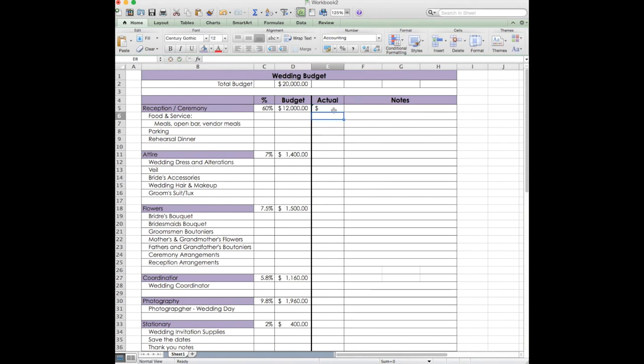So if I know, for example, that my food is going to be $9,000, and you're typing in an actual amount like you know for a fact that it's going to be that much, go ahead and enter in 9,000, and it's going to tell you where you're at compared to your budget of the 12,000 for this category specifically. So we're going to do that for all of our categories. Again, equals sum, and add everything up under that category. Right now it's going to have pretty much zero.